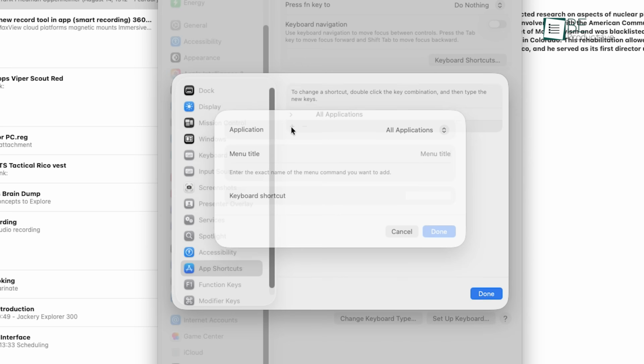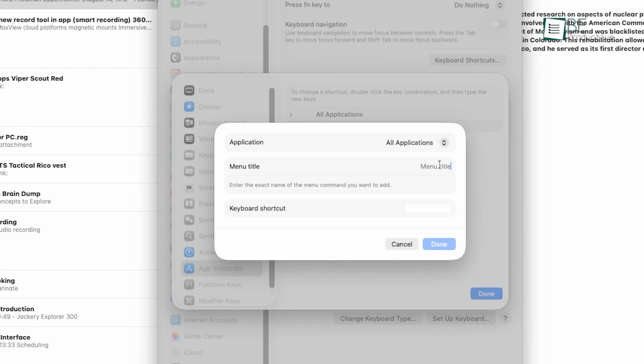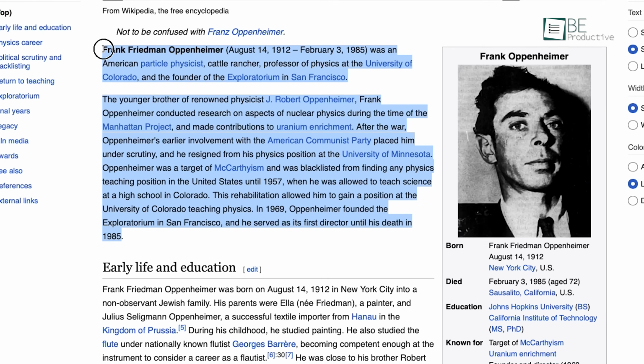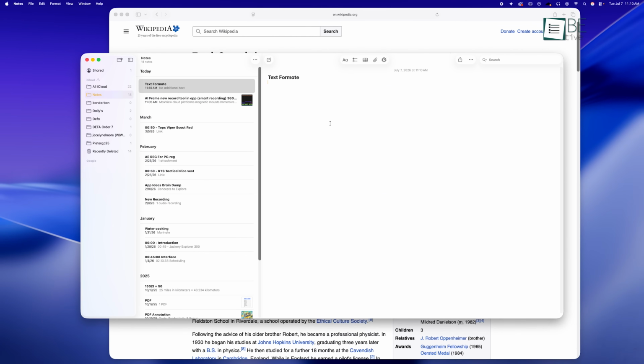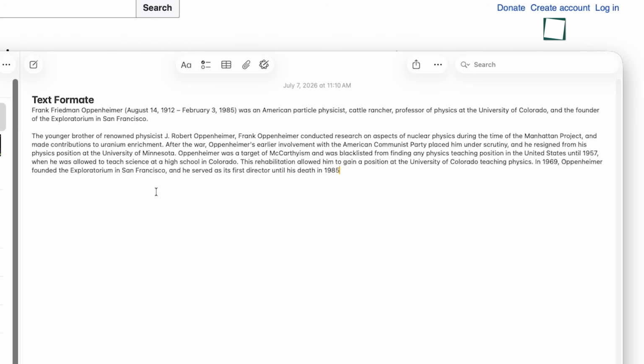Click the small plus icon to generate a new entry, and make sure All Applications is selected in the top drop-down box. In the menu title input field, we must type out the exact phrase "paste and match style" with precise capitalization and spacing for the operating system to recognize it. Finally, click into the keyboard shortcut input area, press Command and V together on your keyboard, and click Done to save the change. Now, our default paste command instantly strips away messy formatting everywhere.